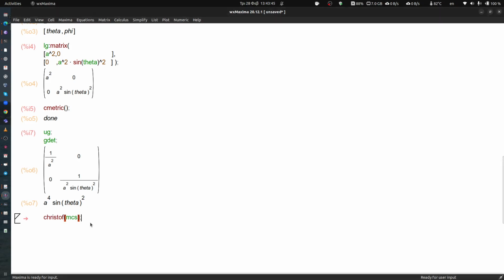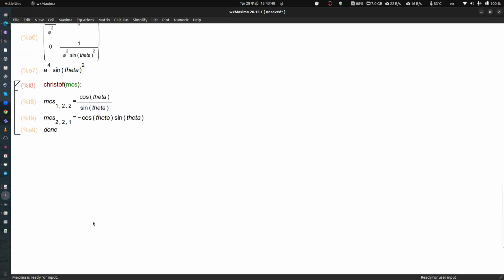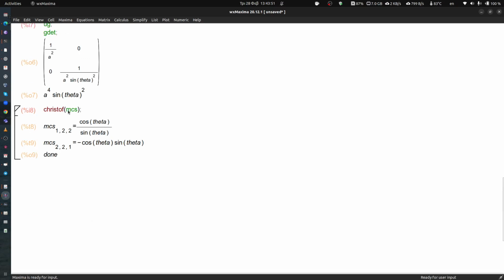The Christoffel symbols are computed by using the function Christoph. We put here the argument MCS to tell the function that we want the Christoffel symbols with the final index here to be the Christoffel symbol with one index upstairs. And here is the result. Now just be careful that the last index here is the upper index of gamma mu nu rho. So that is actually the Christoffel symbol gamma 2 1 2.